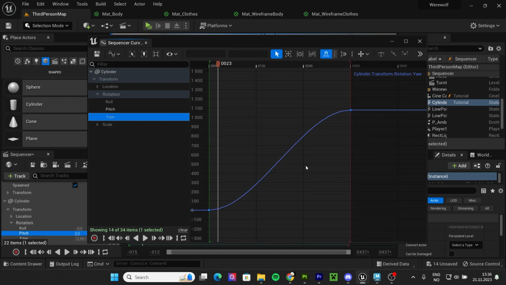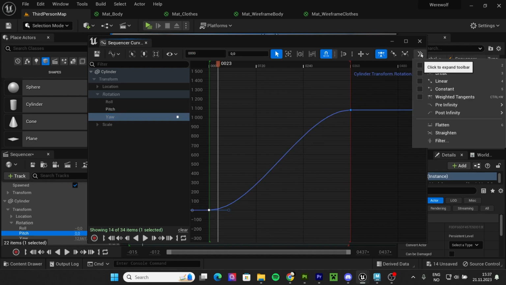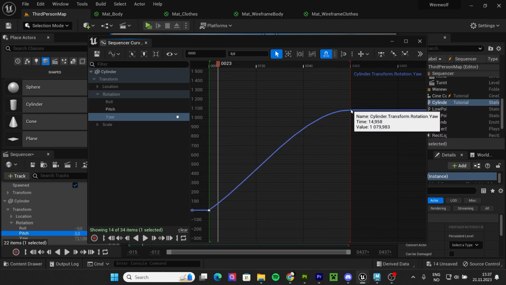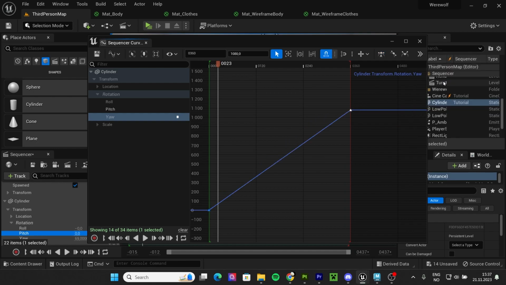And here you can see that this is almost like an S, it's curved. We don't want that, we want it to be straight. So go ahead and select this point, and then you go to these arrows right here, and you're going to want to go ahead and click linear. You just do the same for this one right here as well. Click here, and go to linear. Now it is going to move completely smoothly. It's going to have no slowing or stoppage.